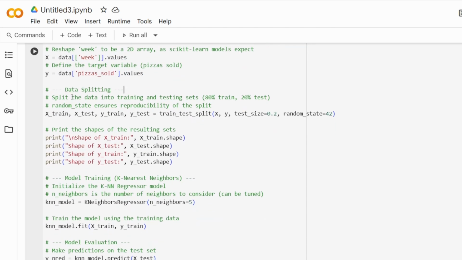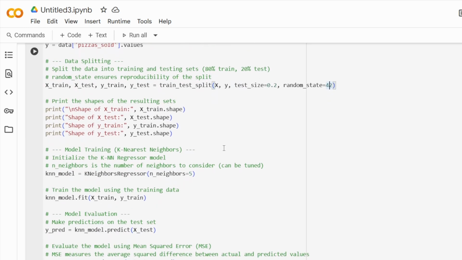Next, we have some data splitting. So we want to split the data into training and test sets. Remember we said 80% for training and 20% for testing. Okay, so we've got X train, X test, y train, y test, equal to this train_test_split function, and we do so like so. Test size 20%, 0.2, and we need to assign a random state. A random state ensures reproducibility of the split. So we assign a random state of 42, but we can assign that to whatever number we want. Next, we print the shapes of the resulting sets.